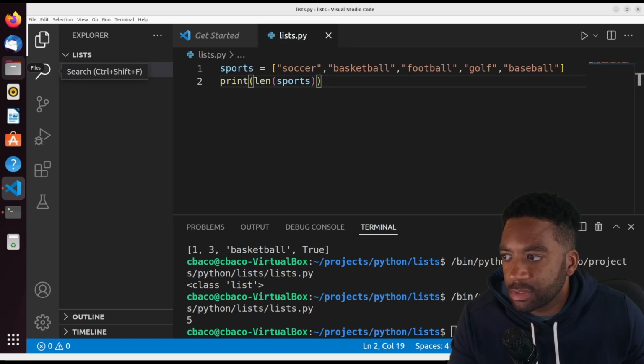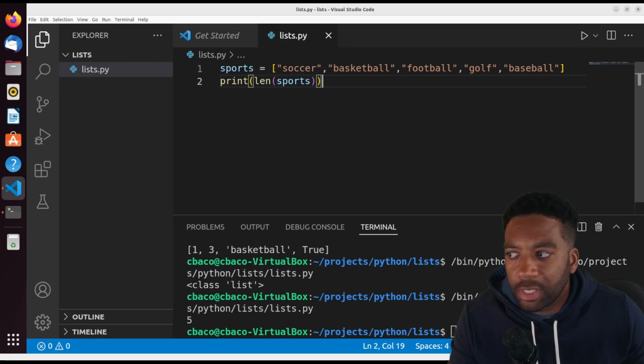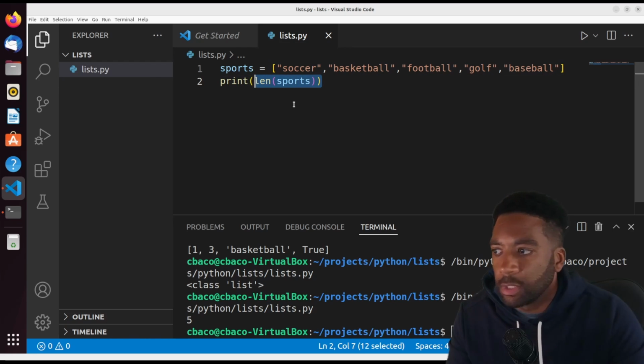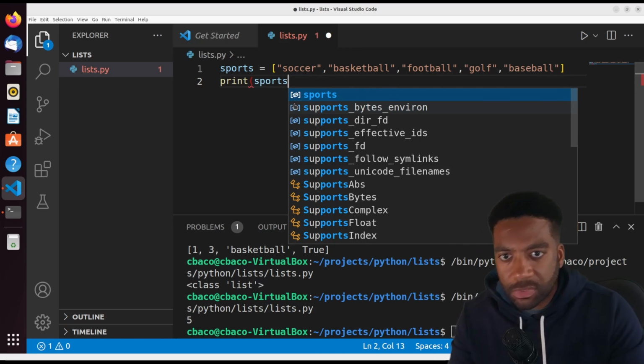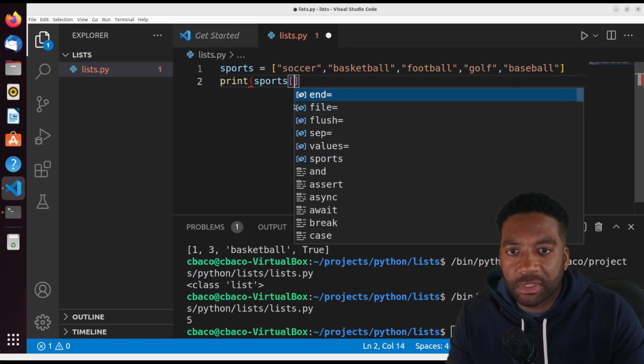So that's a few things you could do with a list. Now let's take this a step further, and let's say we want to grab some items from this list. So we got our list of sports, but we want to get a specific item from the list. Now, how we do that, we're going to print, and then we're going to take the sports list.